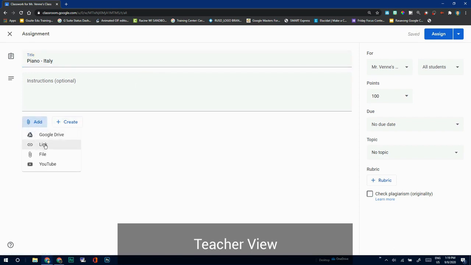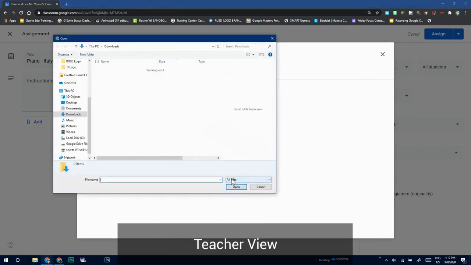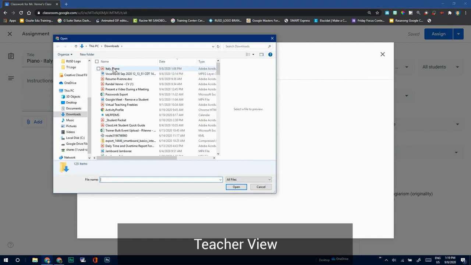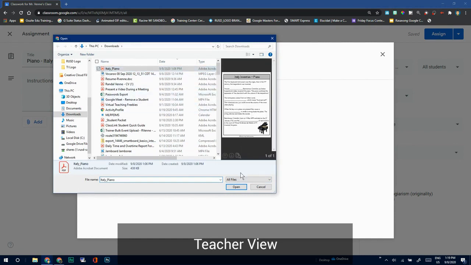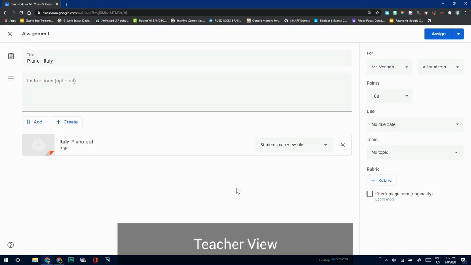Select the PDF's location. In this case, it's in my downloads, so I'll select File, find the file, and click on Open. Now that my PDF is attached to this assignment, I can leave it as Students Can View File. Then click the blue Assign button.